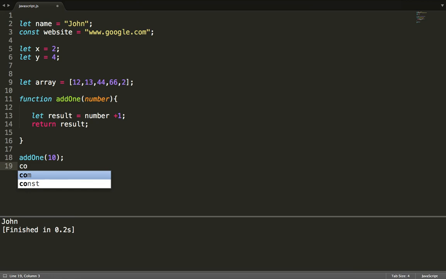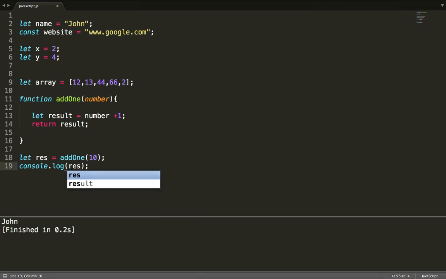So outside this function, after the call, I'm going to just use the console again, console.log, and I'm going to pass either this function, or I can store the result back again in another variable, like res equals to this, and I'm going to pass this res inside the log, and if I save and run, I get 11.